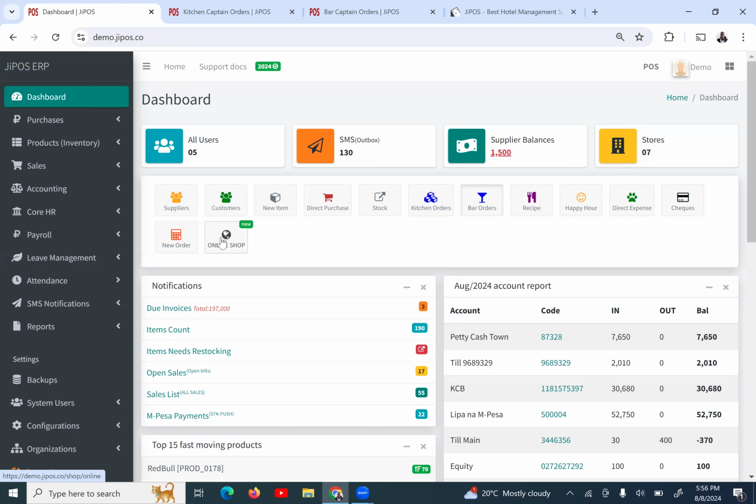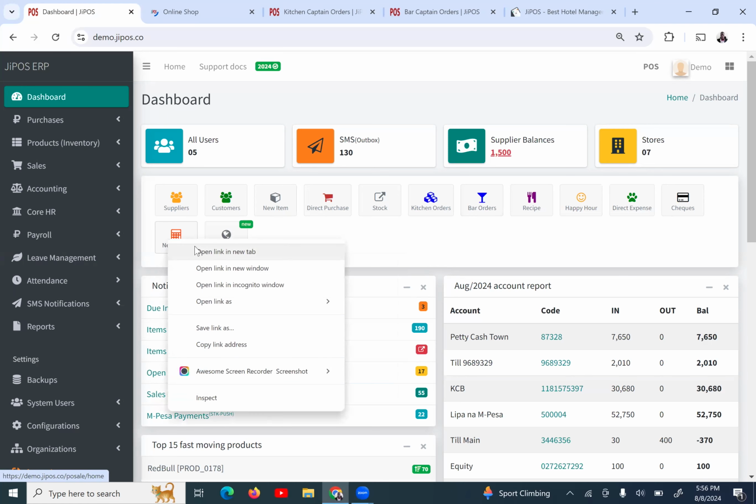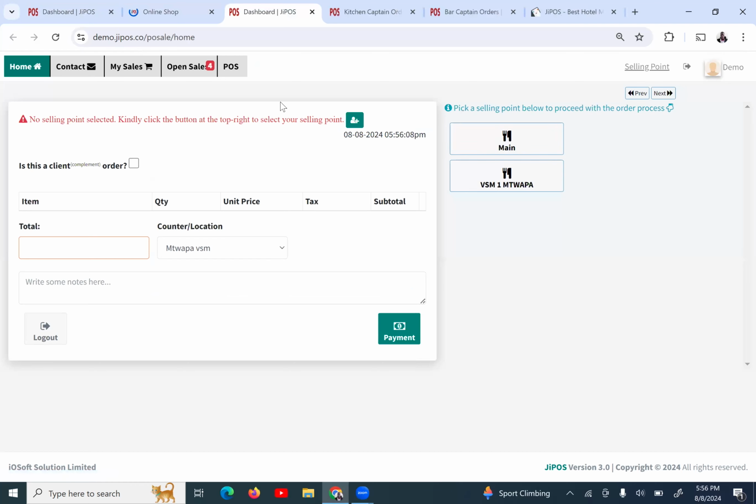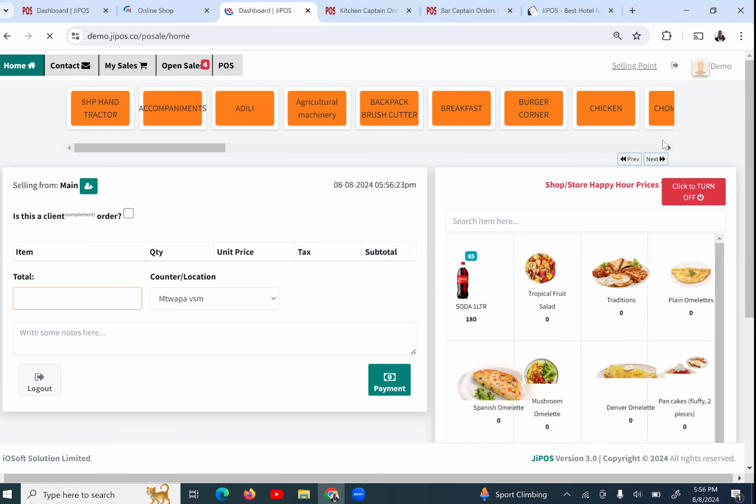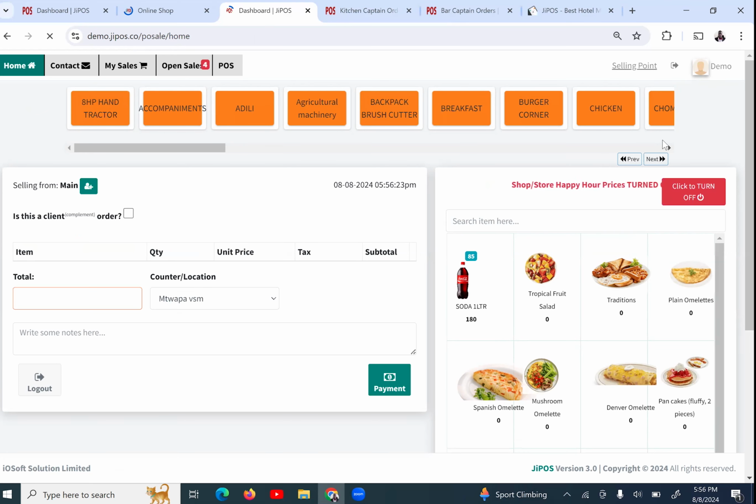And also the online shop. Let me just open this on a new tab. And again, this one on a new tab. When I come here, I should be able to see my point of sale section. POS basically means point of sale. This is the section through which sales will be made, the page that your waiters will be interacting with.